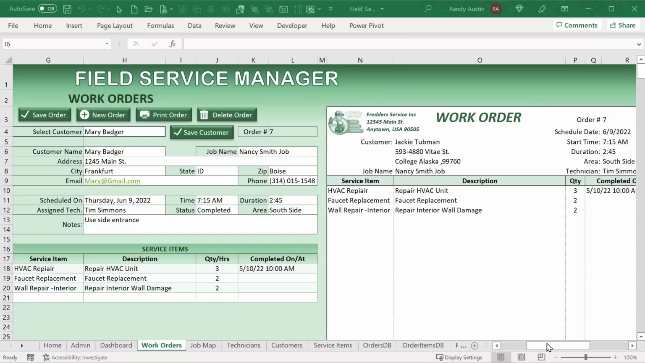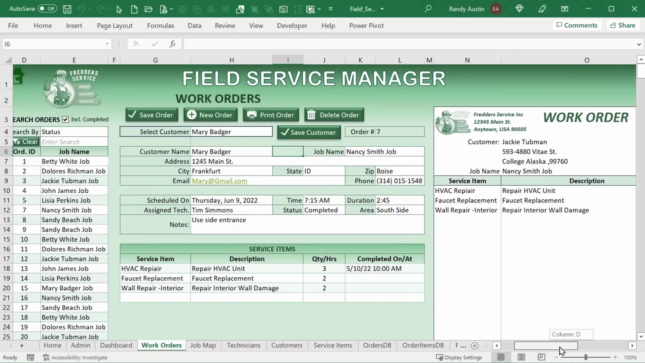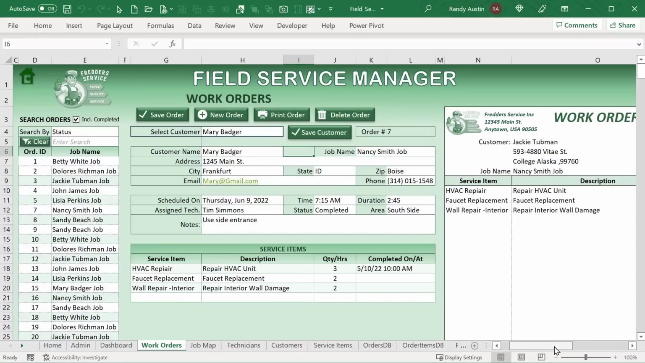Let me know what you want. And so we have a lot of features here. We can add service items as you've seen. So let's get into that, and let's get into the first changes that we have.